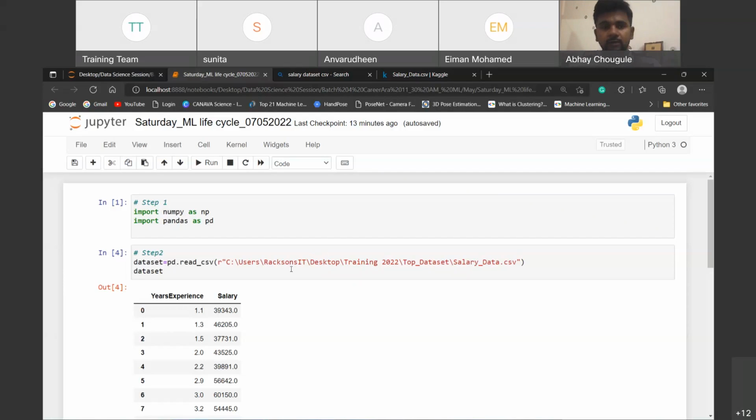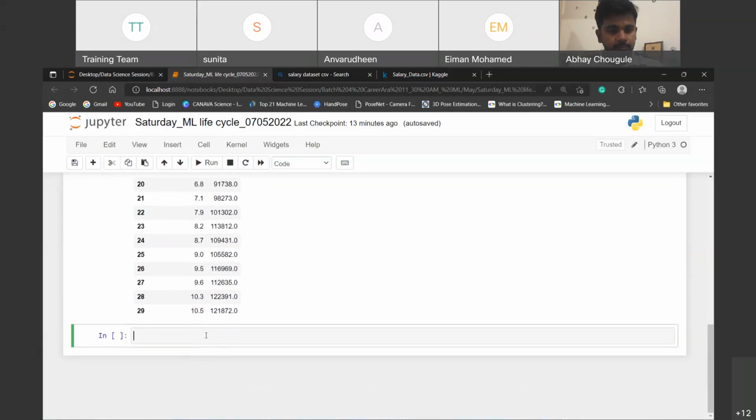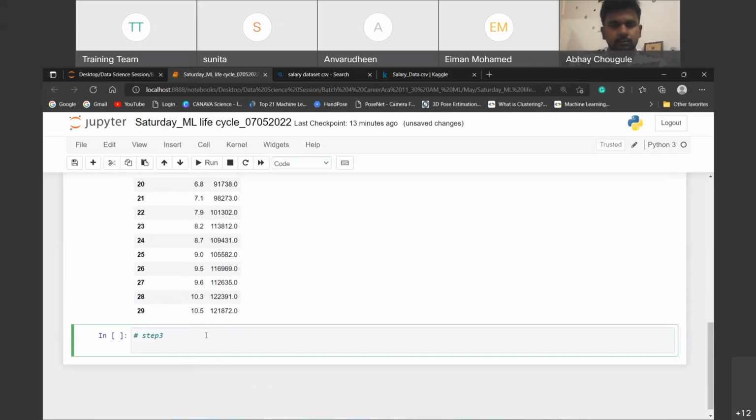The first stage, you have to import a library. Second stage, you have to import your data set into the implementation of the machine learning algorithm. And the third stage, step three, that you have to mention here, data slicing. So what is data slicing?